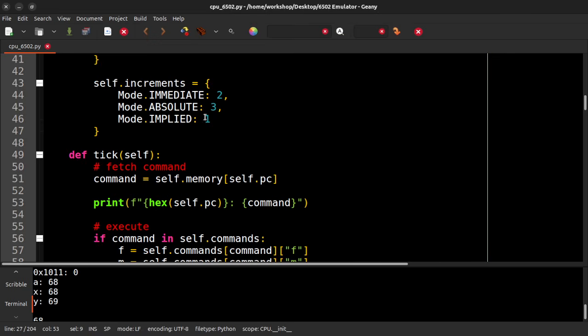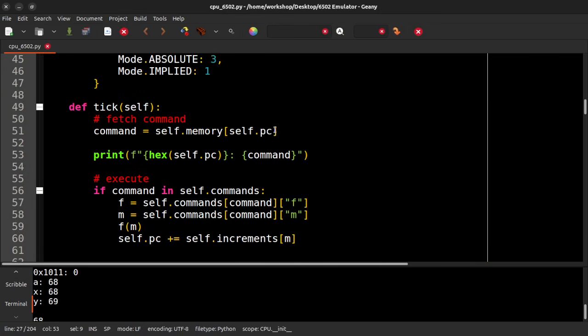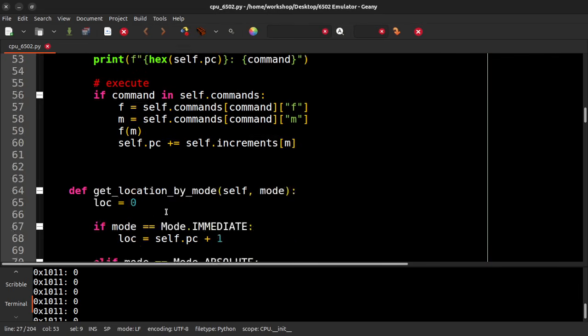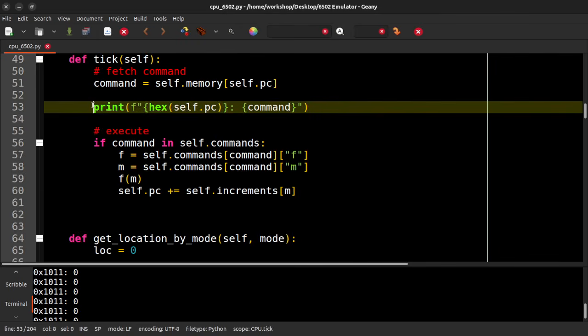We have our increments. This is also a dictionary. So immediate is +2 on the program counter. Absolute is +3 on the program counter. Implied is +1. So we fetch our command from the current location of the program counter when we tick, and we're showing that. You can scroll up and see what it's doing, but maybe we don't need that. Let's get rid of that for now. That was just for debugging.